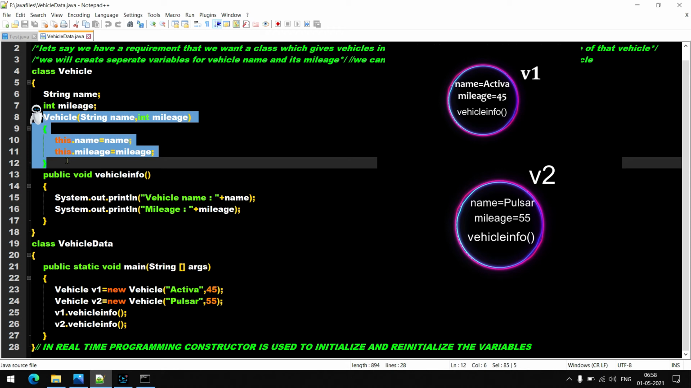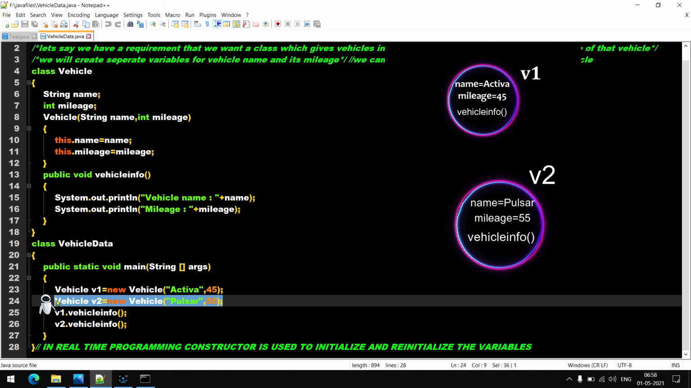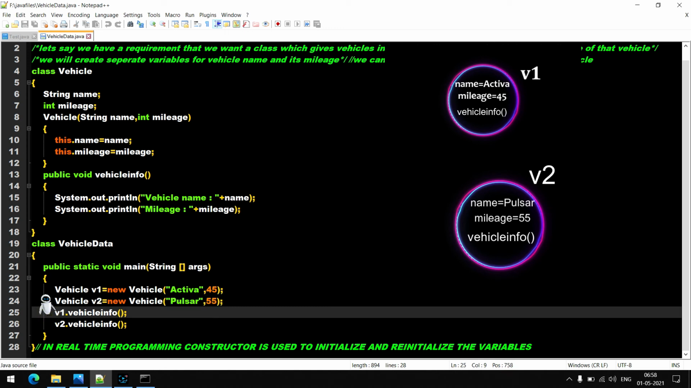The constructor execution is done. The JVM will come back to its caller. This second object creation is also done. After this, in the third line, we are invoking the vehicle info method inside the class vehicle through object v1. Now the JVM will go inside the v1 object. Inside the v1 object, we have the vehicle info method.